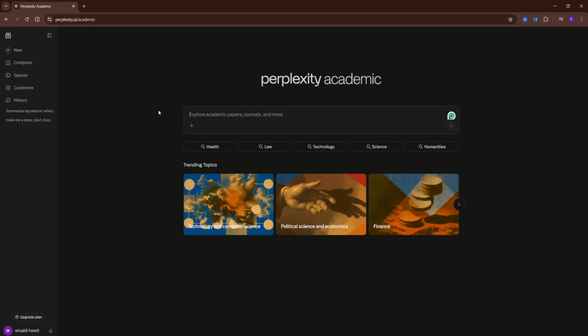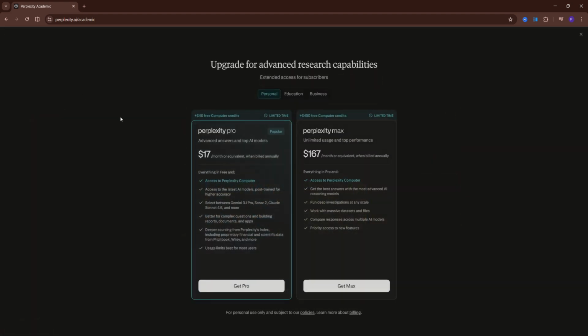Now, the first thing we are going to do is click on this plus icon and select Deep Research. With that, it will research a topic and create in-depth reports, files, and apps, but you will need to have the Pro version of Perplexity. So you will select that.